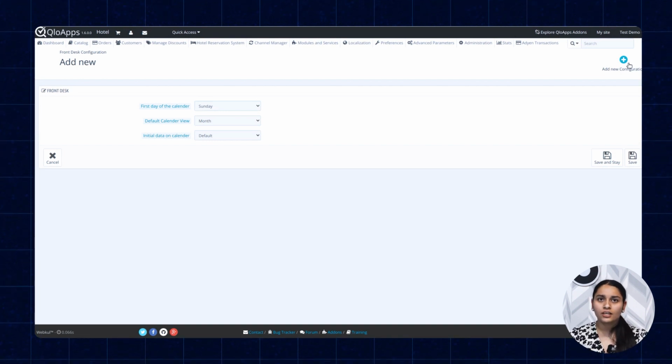So in this case, to configure his front desk interface as per only the bookings of his hotel, he can create a configuration. In this configuration, he will change the settings of the first day, default calendar view, and the data which will be displayed on the front desk. By configuring all these details, he will be able to see the data of his particular hotel. Or else, if you even own a hotel and you have assigned different people who manage different room types, then that configuration of room types is also possible in the front desk.